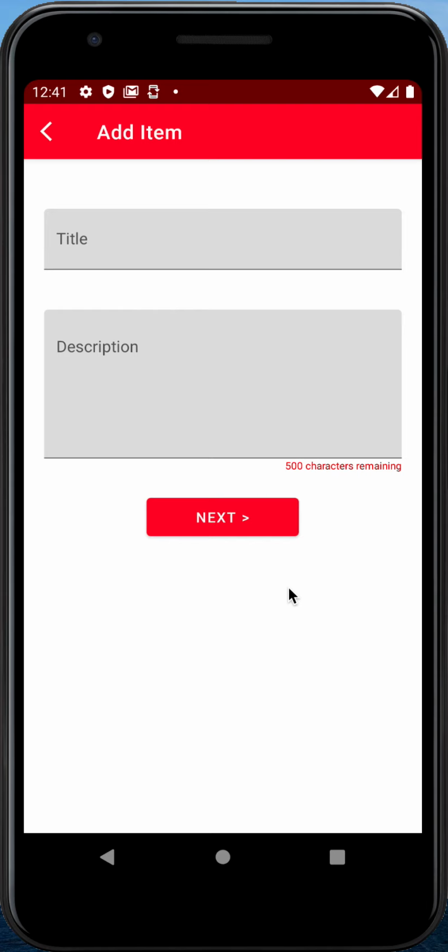The first detail that you have to enter is the title of the product. Today we will be adding some homemade cakes. So I will type homemade cakes as the title of the item that I'm creating.